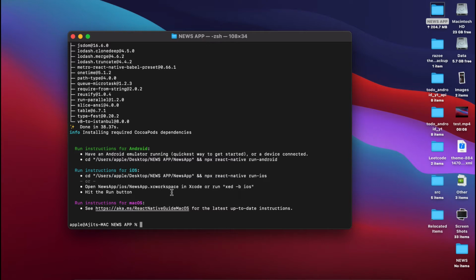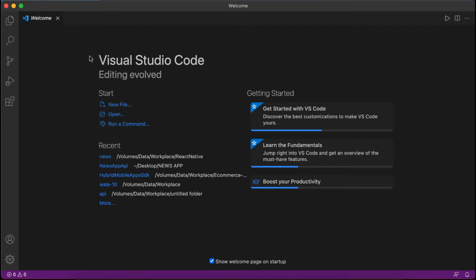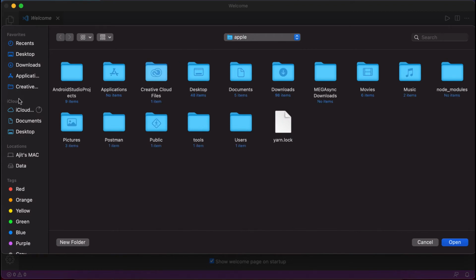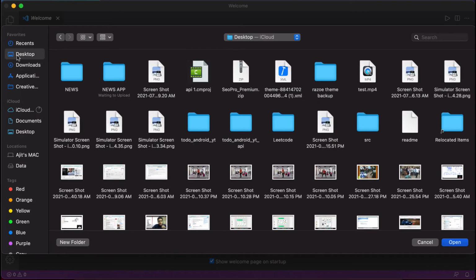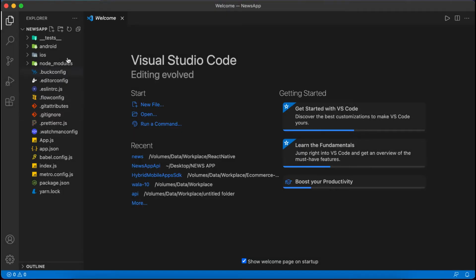So we have successfully created our project. Let's open this project in VS Code. I'm going to VS Code, and here I will open the project, on the desktop, this one. You can see our project is installed. Let's open the App.js file.